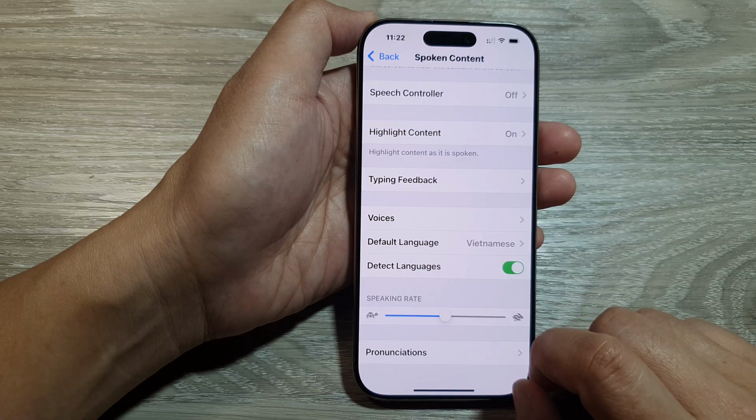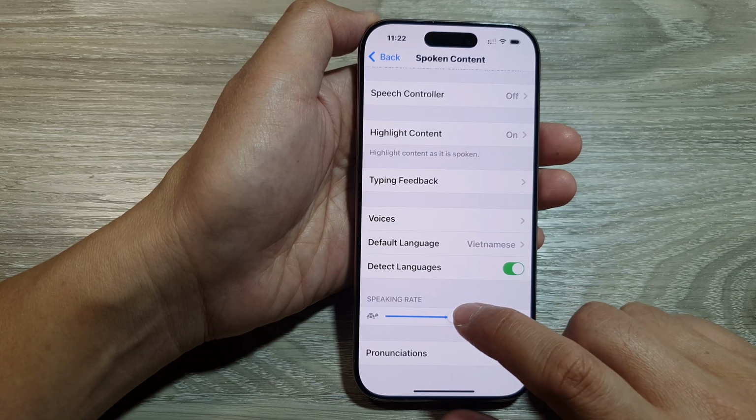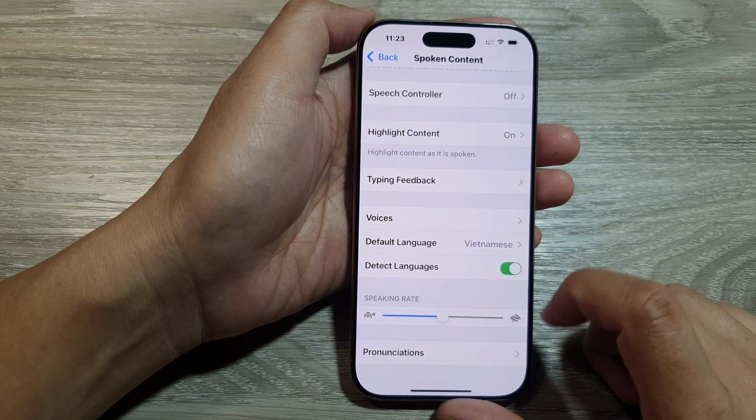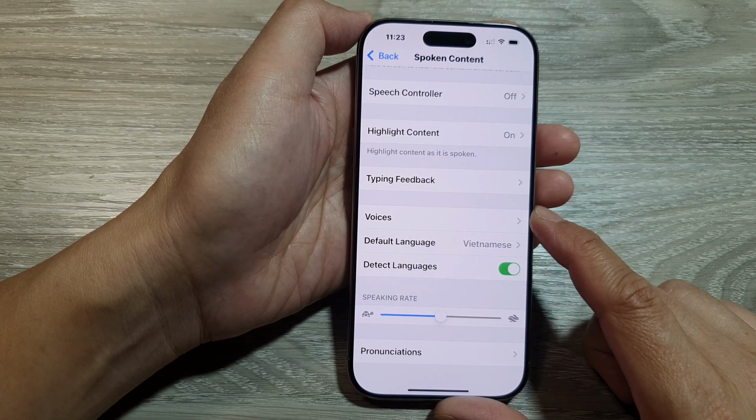Speak selection read selected content. Speak selection read. Speak selection reads. Speak selection read selected content.